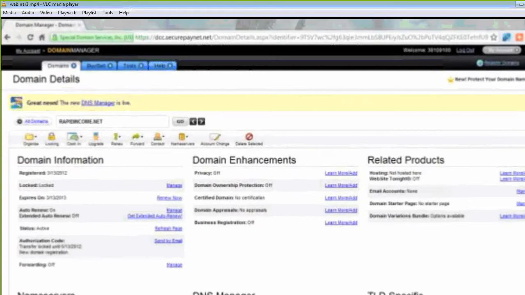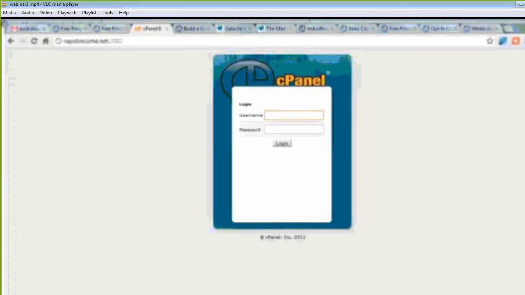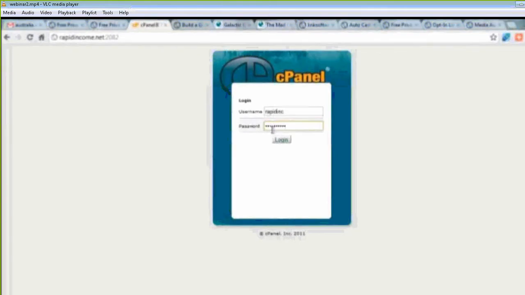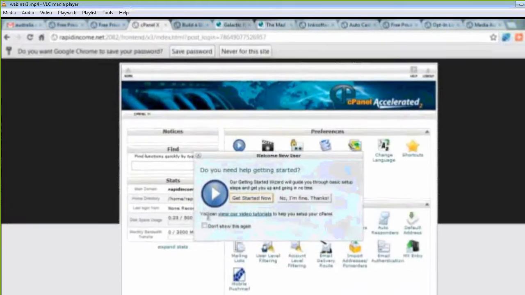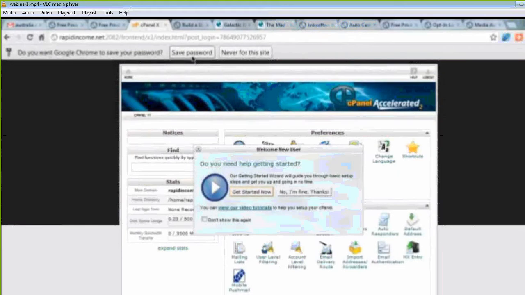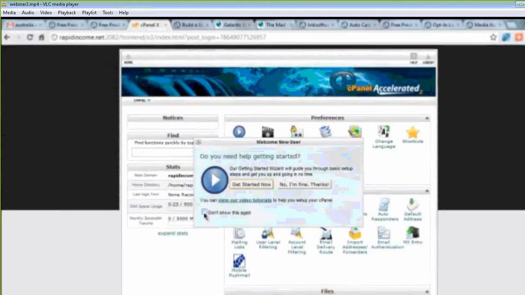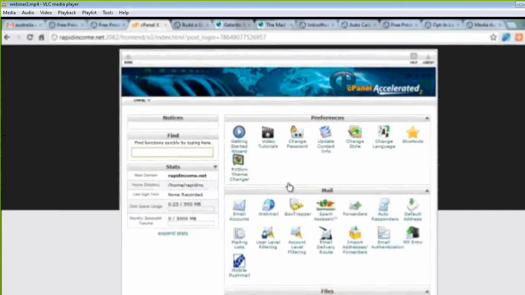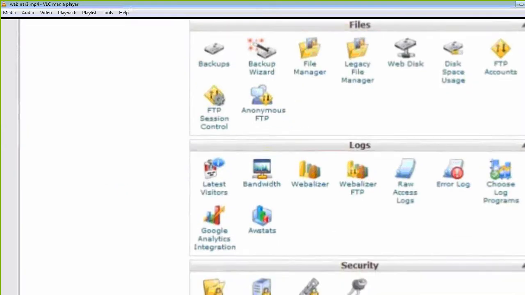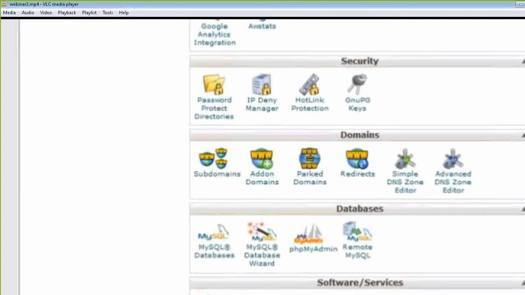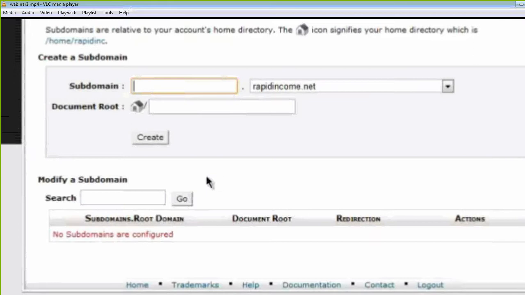Okay. Now what I've just done there is I pointed my name servers to my domain, so that I set up my cPanel, and now I'm going to log in here, and I've got my website. I'm going to install my website right here. And if you can't figure this out and you have questions, feel free to ask. I'll be glad to explain it.